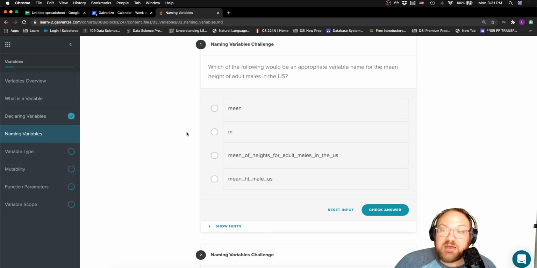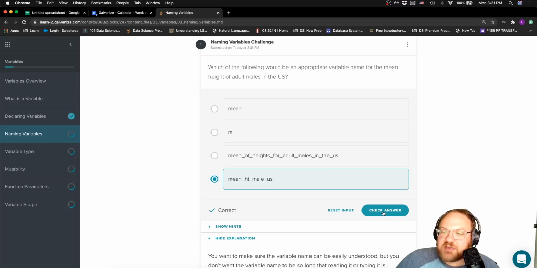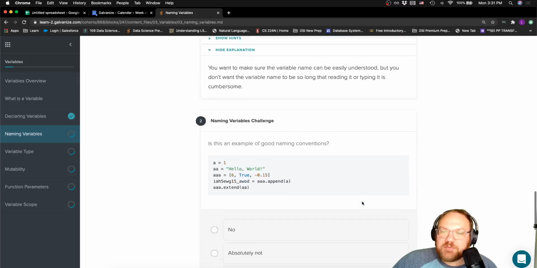Next up, we have mean of heights for adult males in the US. This is very descriptive. I know exactly what it is, but it's also very long. This is not a very good naming convention. And lastly, I think what we have is our best candidate, and that is mean_height_male_US. We're using abbreviations where we can. I can still glean what this is likely representing just from the name itself. So let's check that answer and we can see that's actually correct.